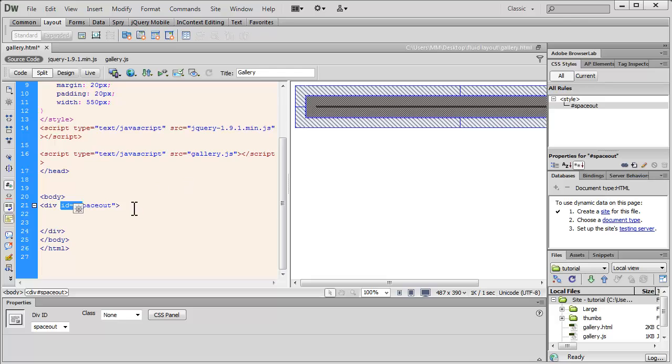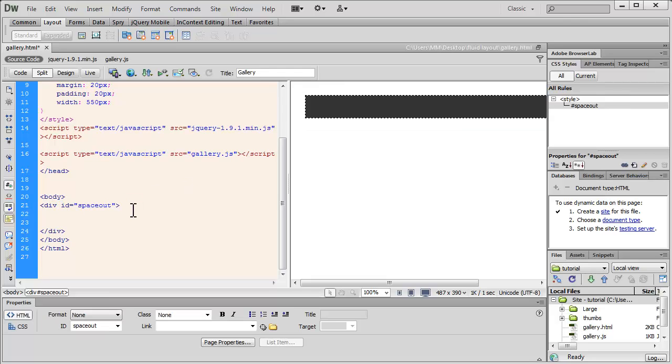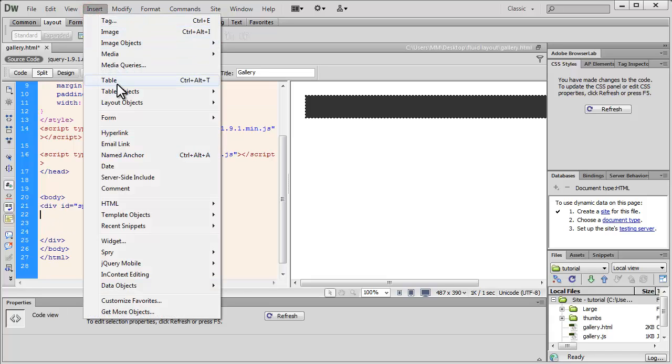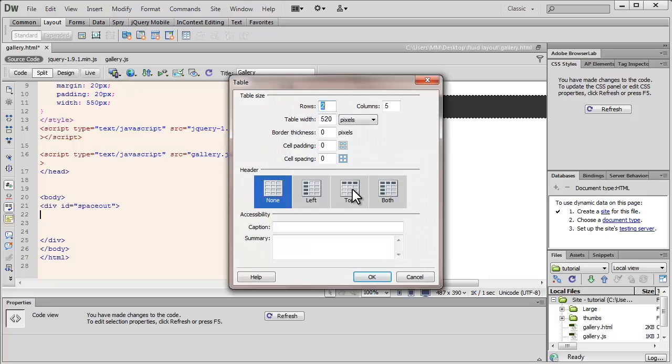Okay, next up people, I'm gonna push in a table inside this division. So I'm gonna come out here in line number 22. I'm gonna say insert table, and basically the table width is exactly what I want it to be, 520. I'll just change the cell padding to 5, the cell spacing to 5 out here. I'm gonna go with 2 rows, 5 columns. That's absolutely all right. There's nothing else I would want to change.